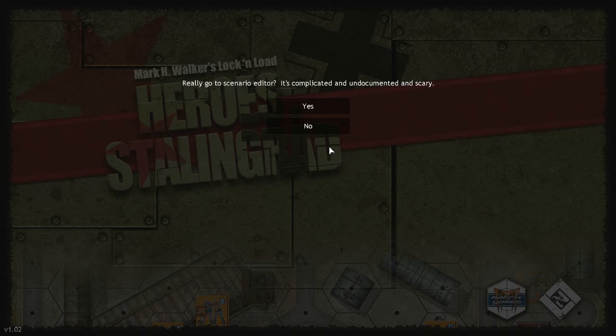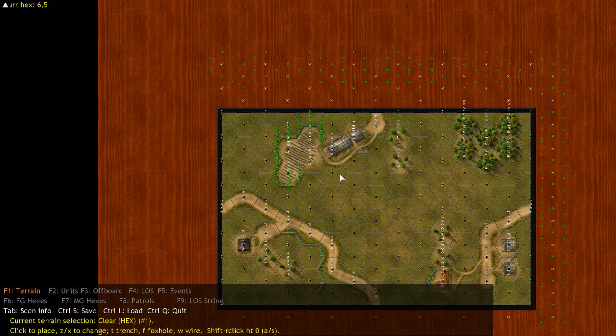So here we go. As you can see, when you go into the editor, it's complicated, it's undocumented, and it's scary. They give you this information right up front. So if you're going to be creating your own scenarios or thinking about it, definitely get in and mess around with it like I have, and try different things to figure out how to set up different scenarios. So we're going to go ahead and go into the editor here.